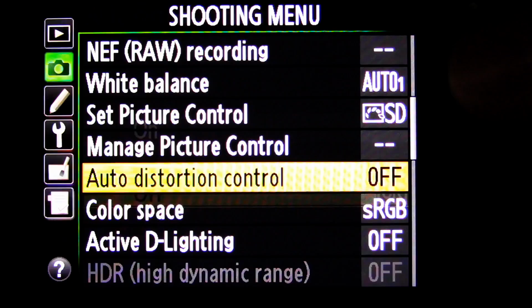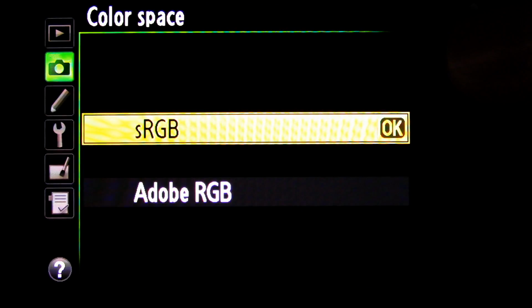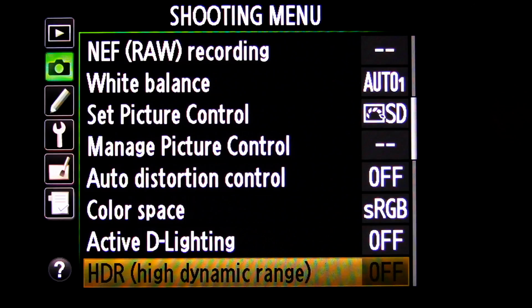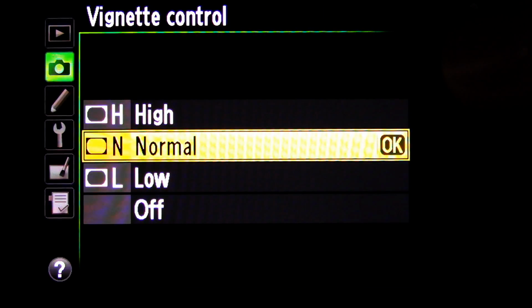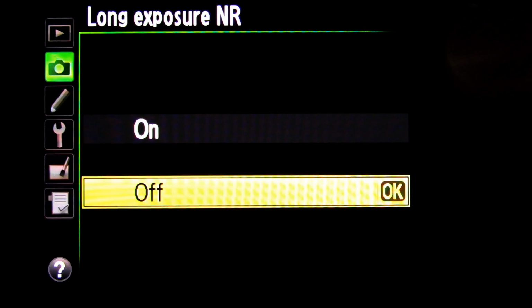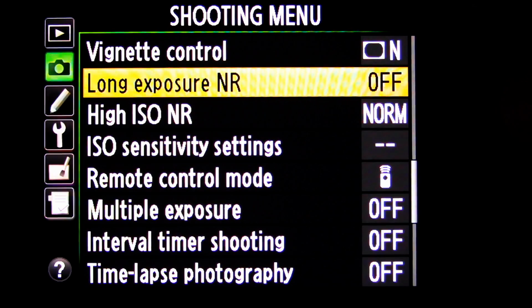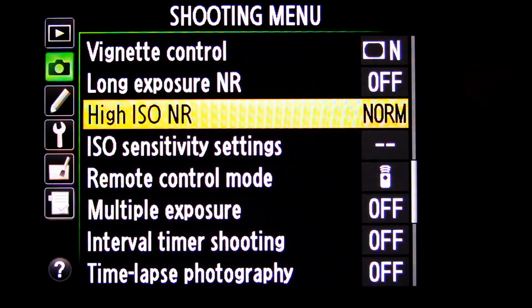Auto distortion control, currently not interested. Maybe if I had some more technical applications. Color space sRGB. Active D-lighting, not interested, so it's off. HDR is off. Vignette control, normal. Long exposure noise reduction, I currently have that off. I'd prefer to do that in software if necessary. High ISO noise reduction, I just leave it at normal.